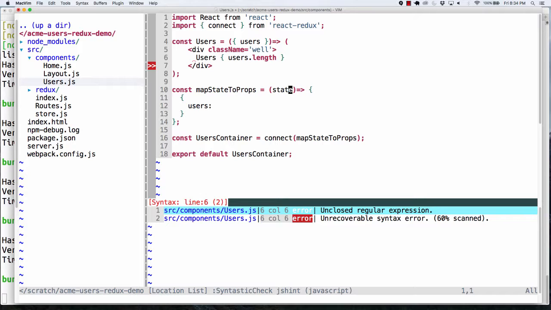The state gets passed here. My users is my state.users. Okay? So this basically says, hey, look, you have a big store. What slice of the store would you like? Okay? I'm only interested in users. That's all I want. Send me the users from the state. This gives you back a function.